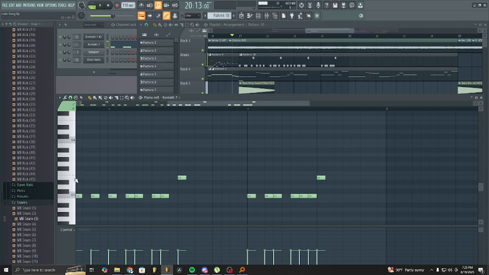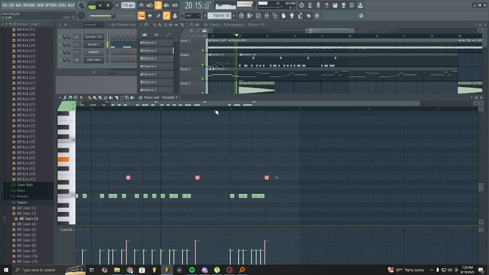This is worth mentioning. Control, and then click on a note, and it will select everything in there, because I want to raise all these snare velocities at once. And I already talked about how to do that.